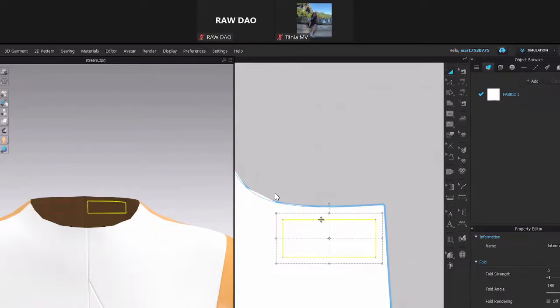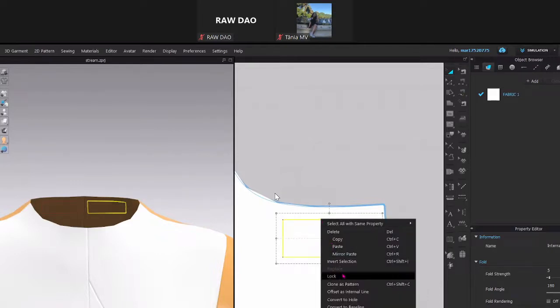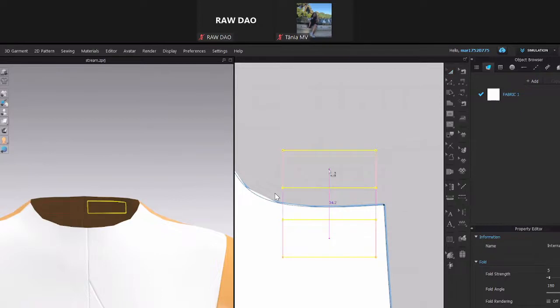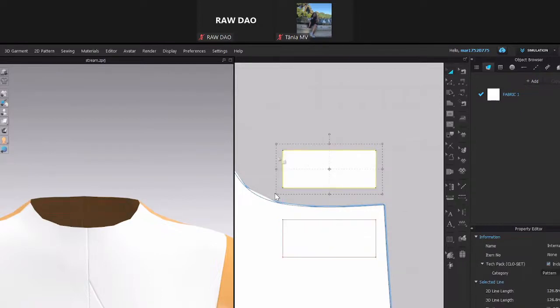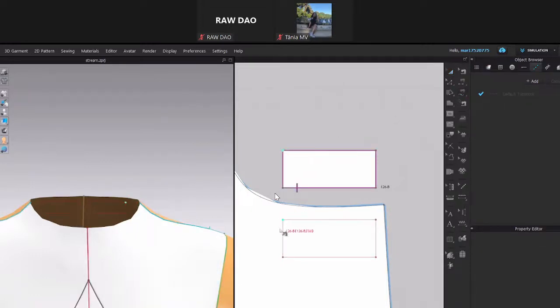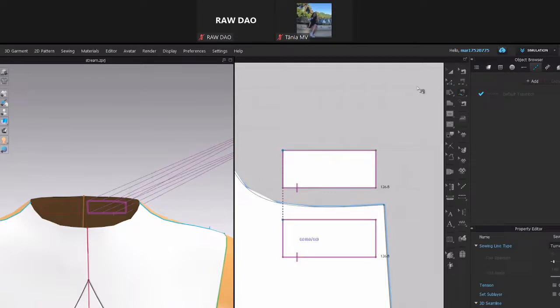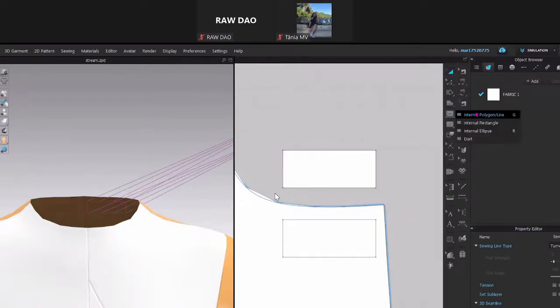Okay, you want your label to go here, and now you're going to need a pattern with the same shape to sew here. You can right click, clone as a pattern, and now you can put your print here, your logo, and you sew it here. And yeah, this is another way to use these internal lines.